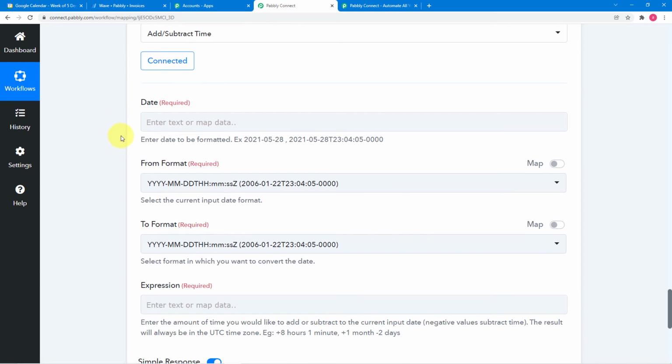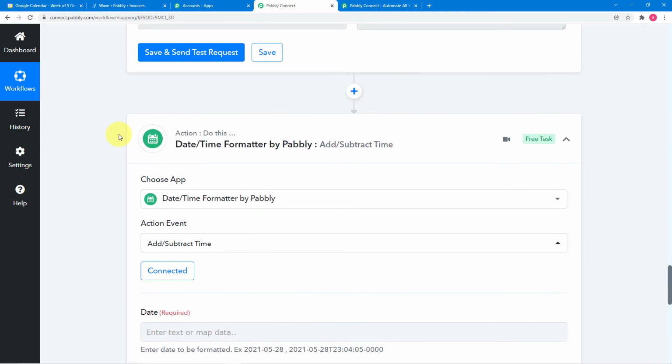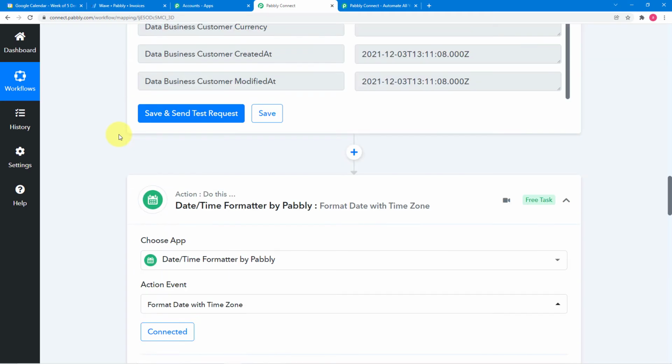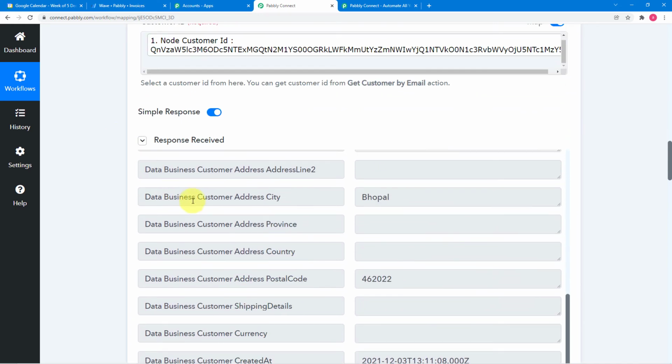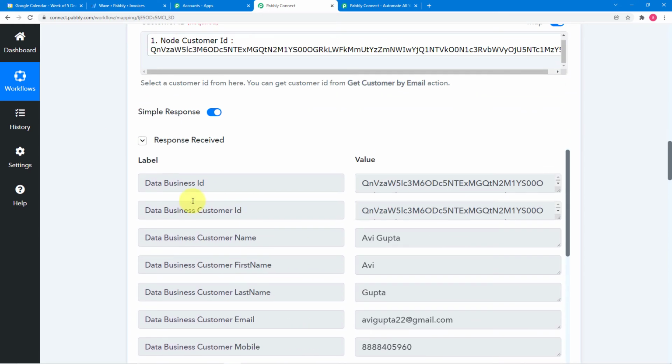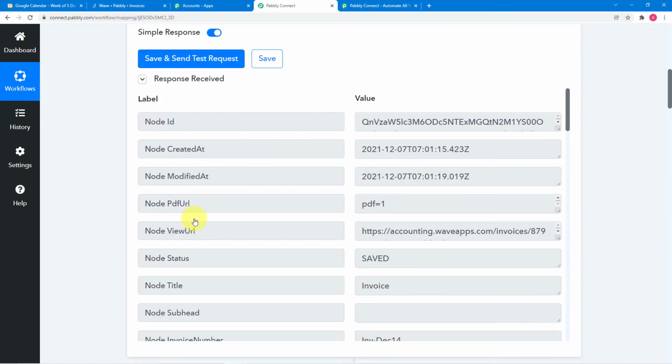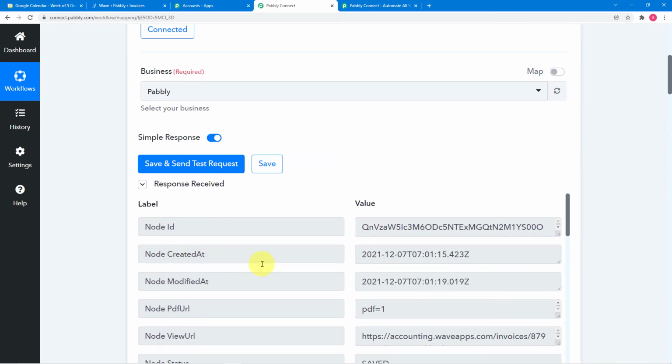And now it is asking for the date and time. Okay. So we want to add 2 hours more to this date and time. Let me show you what we got from the first step, the creation date and time. Okay. So this is the second step. This is the first step, and we got the date time here as created at label, right? So I want to add 2 more hours to this time.